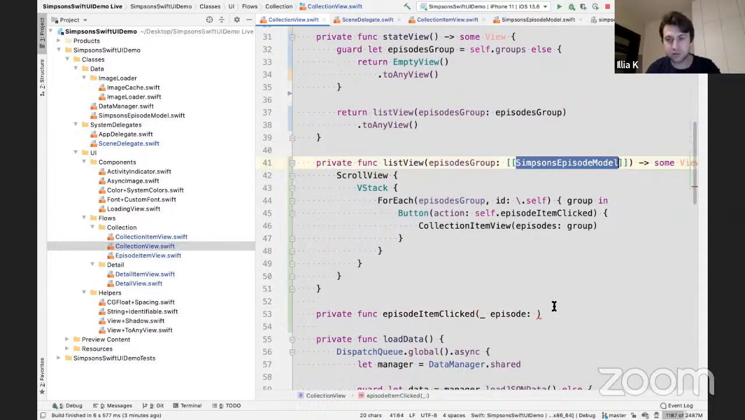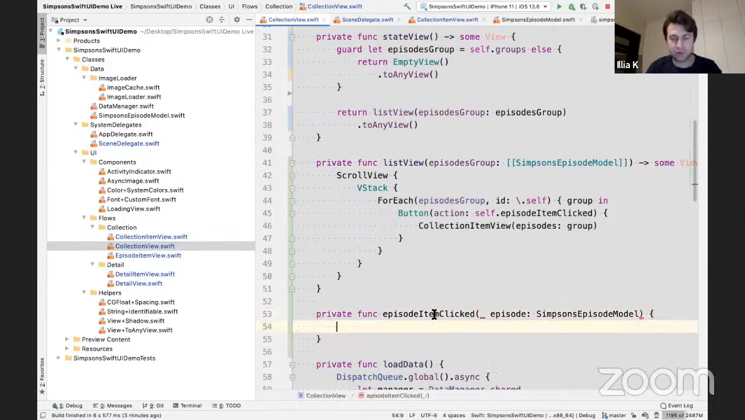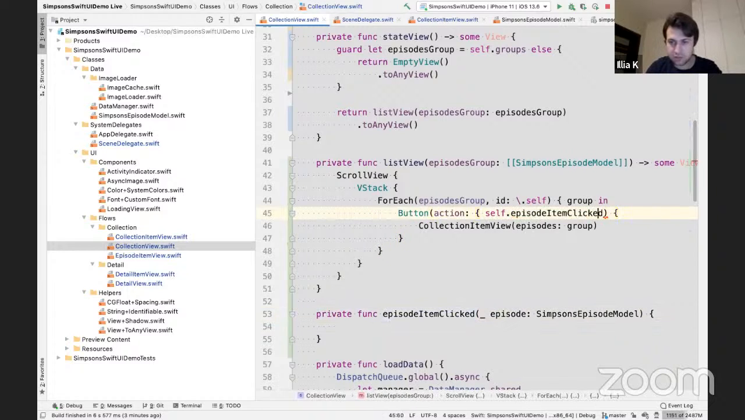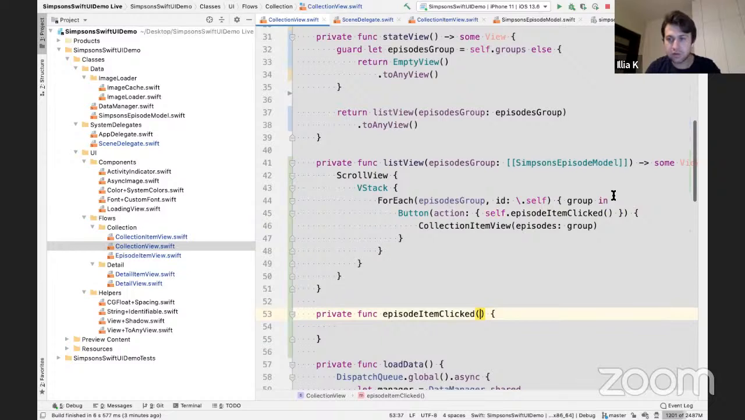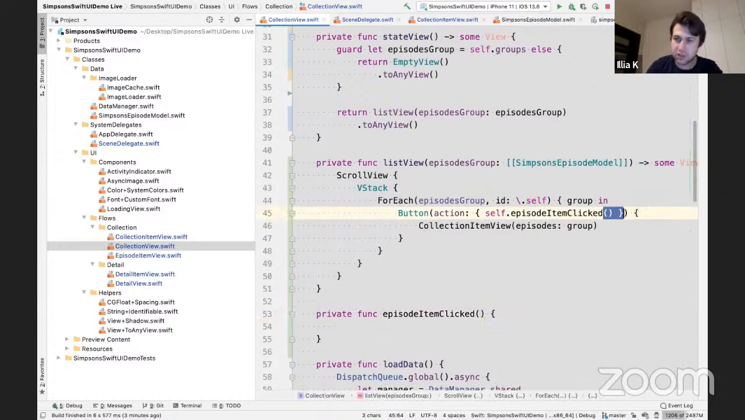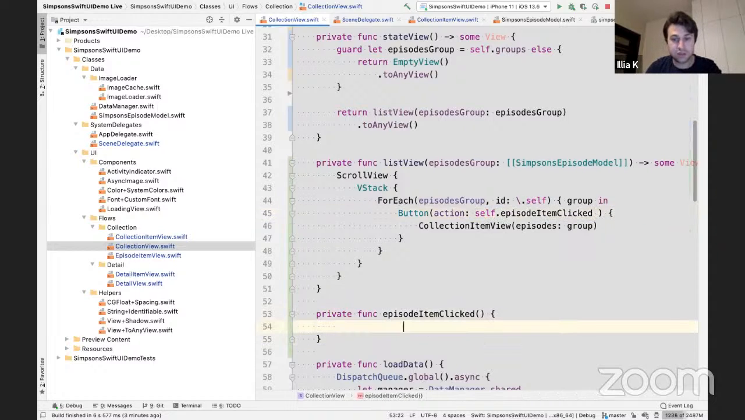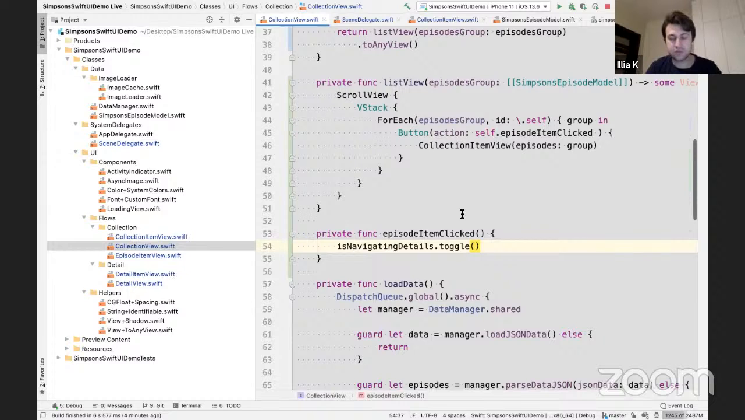I prefer just to put private function callbacks here, with an episode model, just to power our navigation with the argument. It will be very basic, a placeholder. So it's not an actual closure but a function, and we just say is navigating details true, or rather toggle, which is a nice function for using a bool.